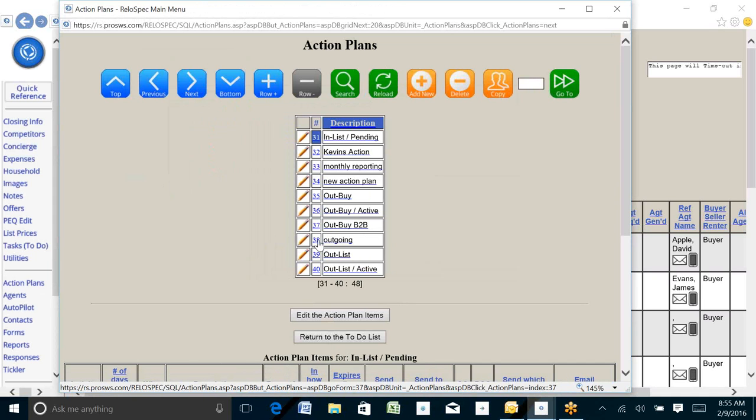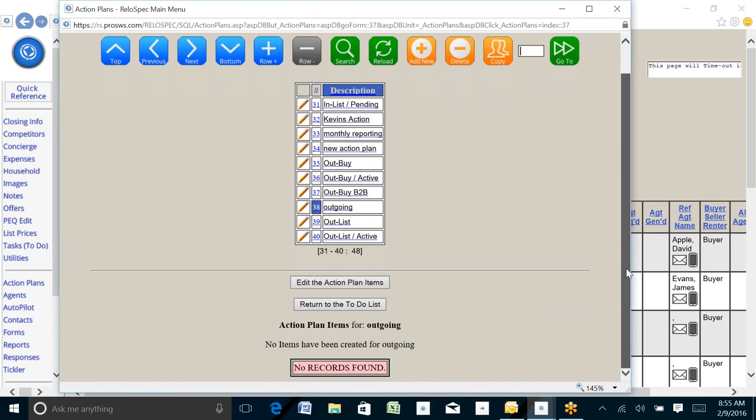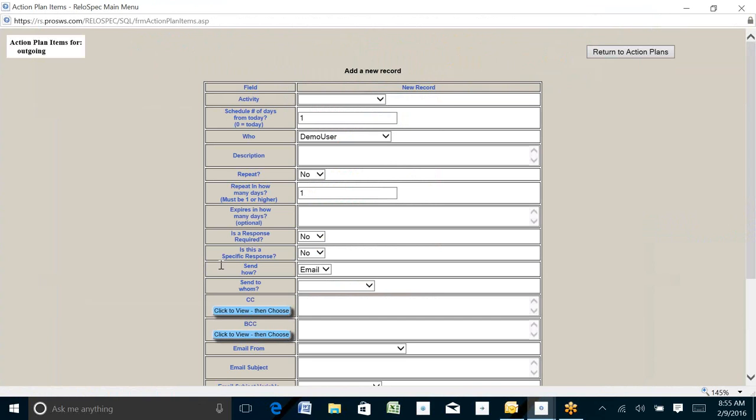So now you have a title called Outgoing right here, number 38. So I'm going to click on number 38, and you'll notice if you scroll down to the bottom of the screen that there's no items in it yet. So you edit the action plan items. This form looks very similar to the to-dos. So if you know how to set up a to-do, you won't have any problem with this form.